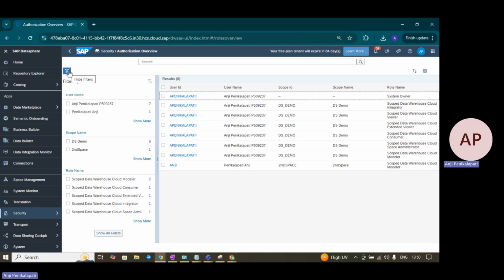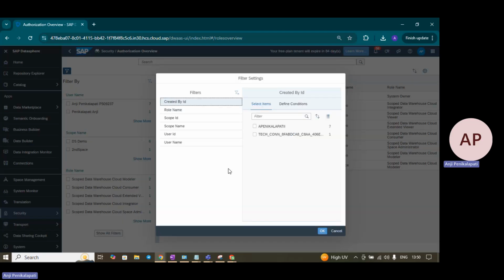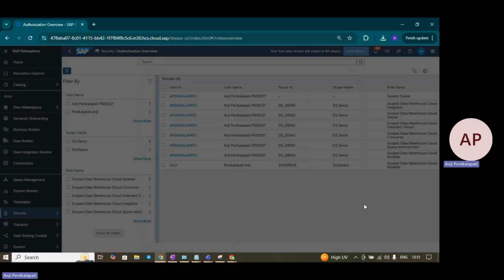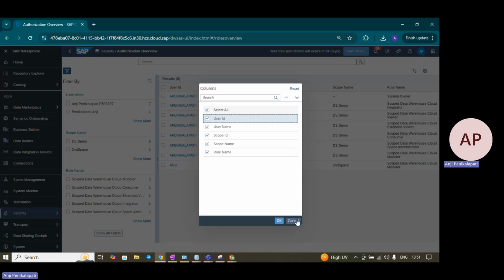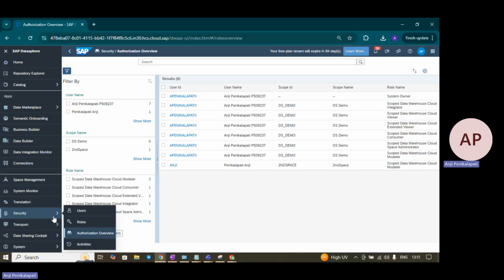I think you can explore by selecting different kinds of filters. You can also define conditions, like if you want to see users starting with or equal to, or begin with, end with. You can filter directly based on scope name, or if you want to check which scopes begin with D, then D star or something like that, you can explore here. You can sort it here, and you can select which columns you want to see. And these are all under authorization.